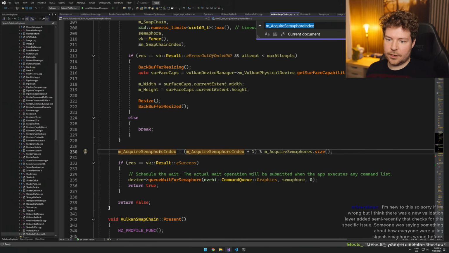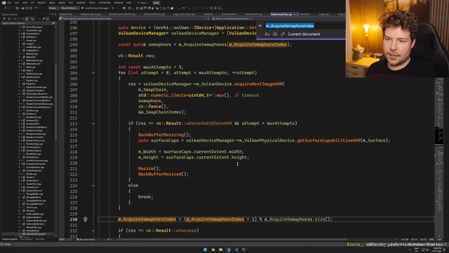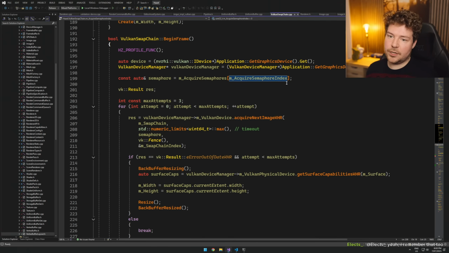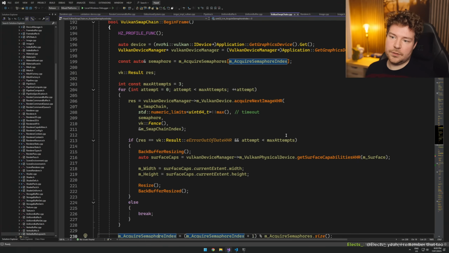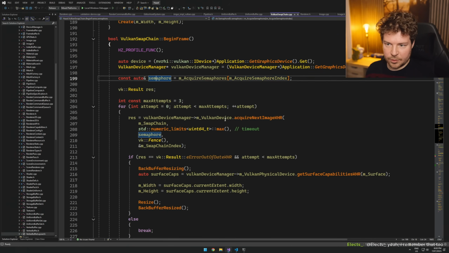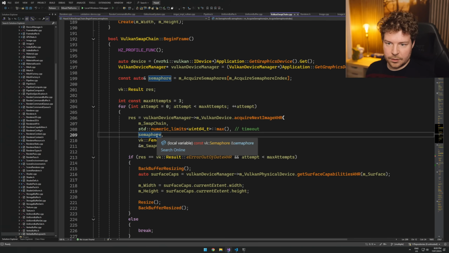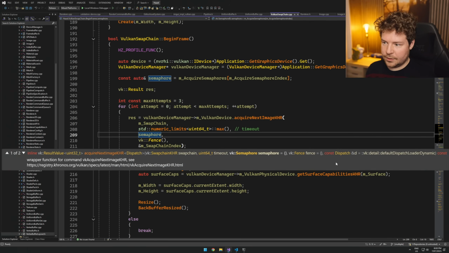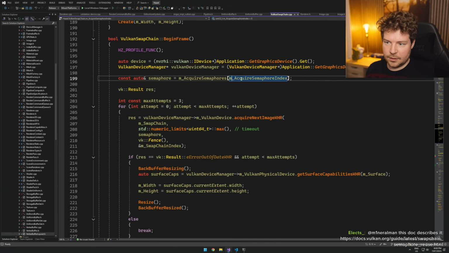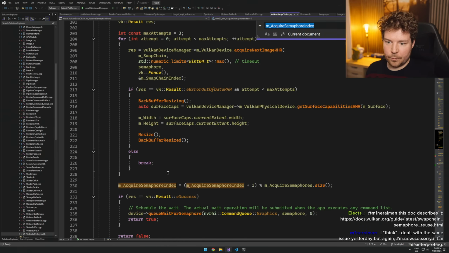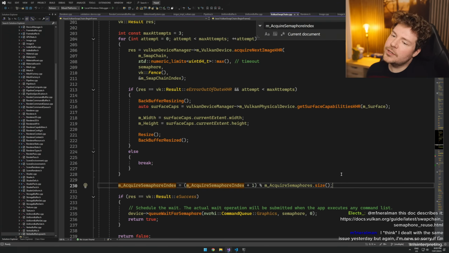Because we have this acquire, and again, I didn't really write this Swapchain implementation. This was NVIDIA, so there may be some nuances, but it kind of looks like we acquire an image. Here is the semaphore. And then we increment it. Should we be doing that though?